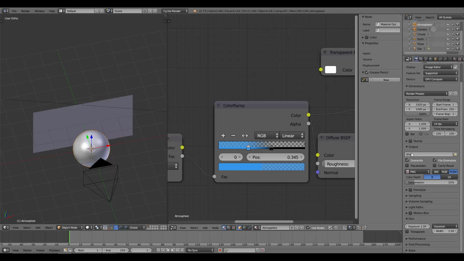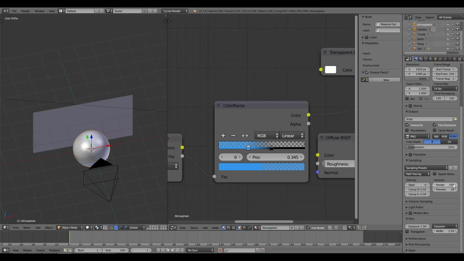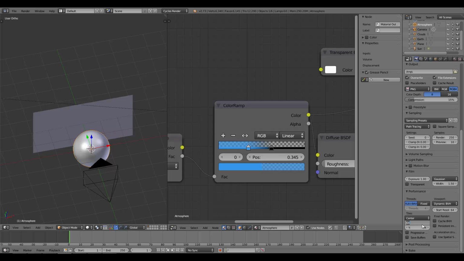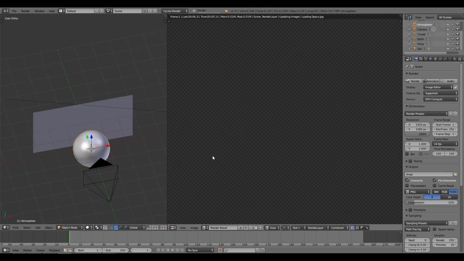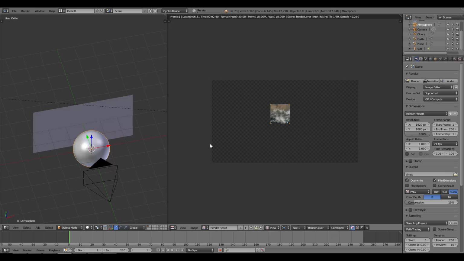Yeah. So now we're going to scroll down, go over to sampling, and make samples render to 250. In render 250, and performance, make that tab 256. And now you're done, you're ready to render. So if you go ahead and render that, this is gonna take a little while, so I'm gonna pause.